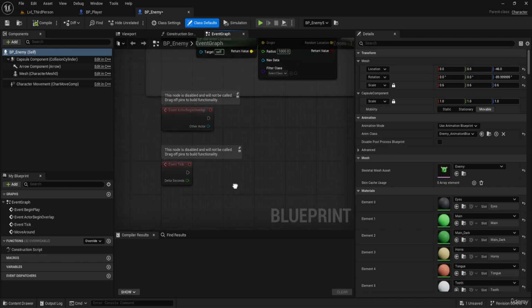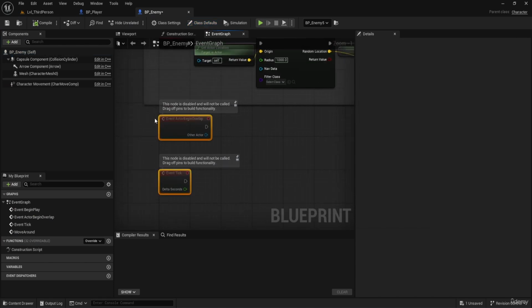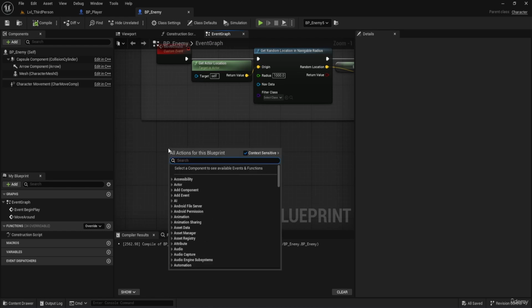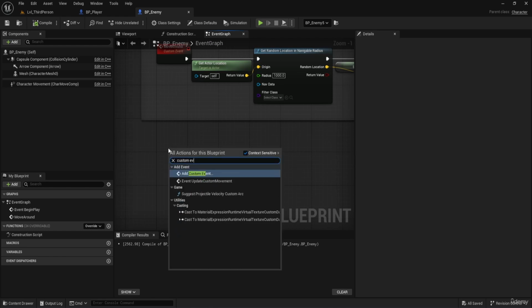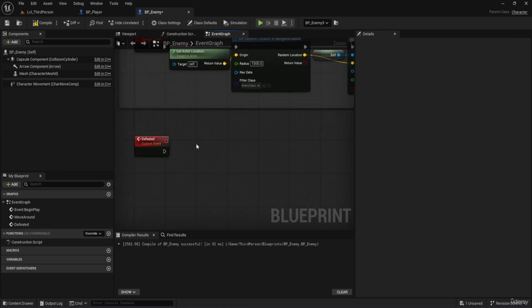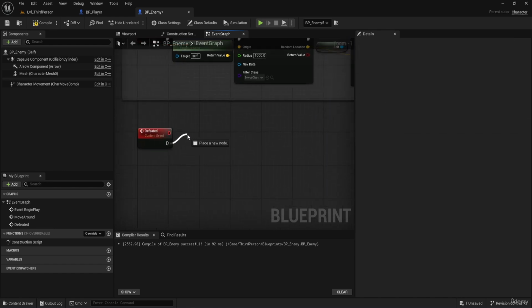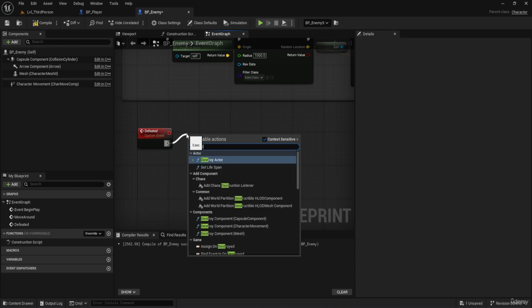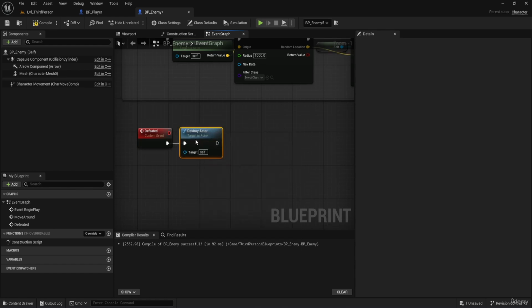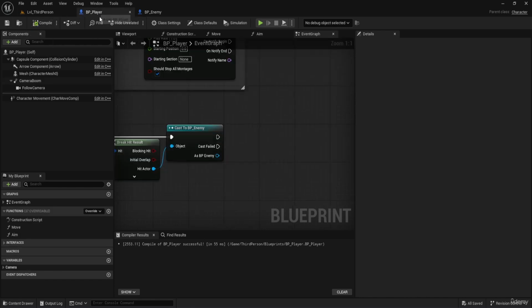What we want to do next is, let's first remove these because they're a little bit in the way. And let's type in a new custom event, and we'll call this defeated. And here, for now, let's just call destroy actor, which will destroy the actor, which is the enemy here. We'll save and compile, and we'll go back.